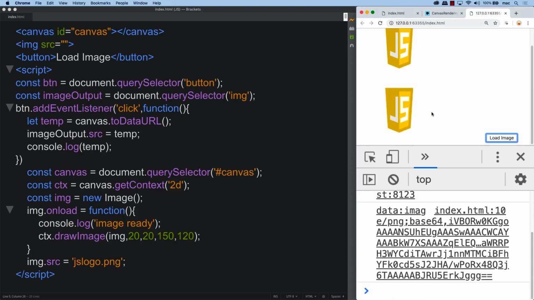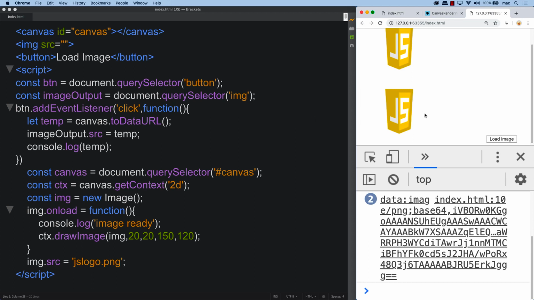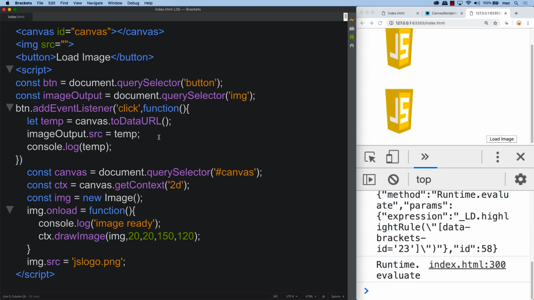So when I load it, all I'm doing now is loading it into the image source. That's the canvas on top, and then the source image is down there below. You can also make this downloadable if you want. So you click the button, and it's going to add it into the source.